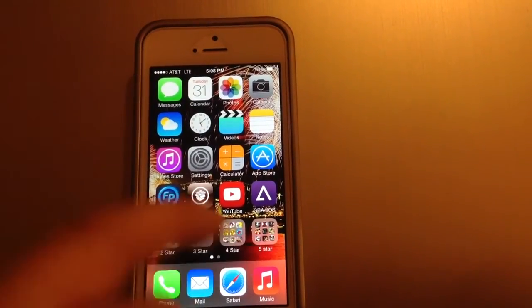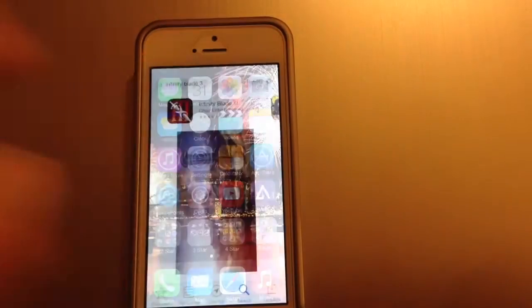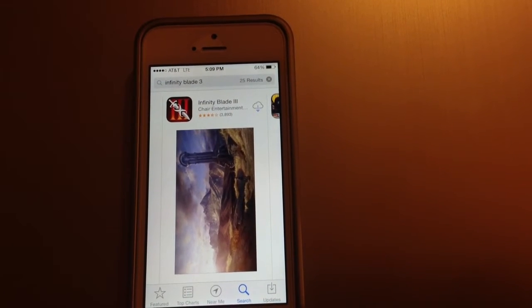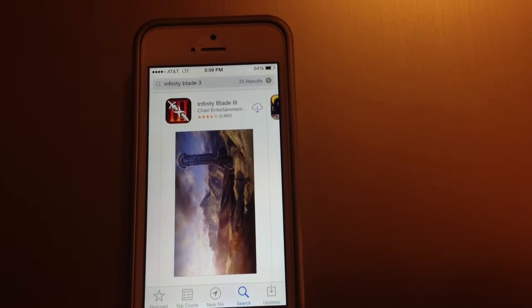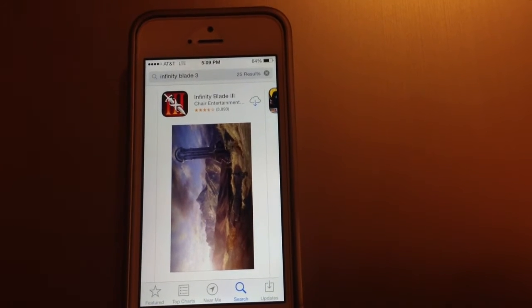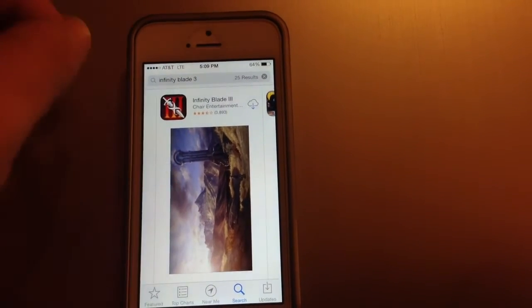What 3G Unrestrictor basically does is it allows you to use FaceTime over your regular 3G or 4G internet as opposed to using it with Wi-Fi. Also, it basically tricks all other apps into thinking you're on Wi-Fi when you're really on your 3G or 4G internet. So, let me give you guys a quick little example.